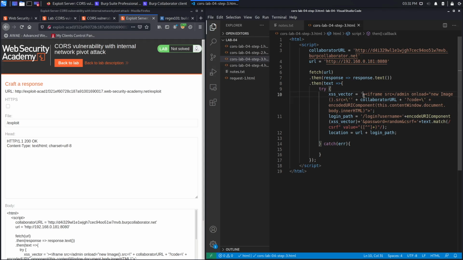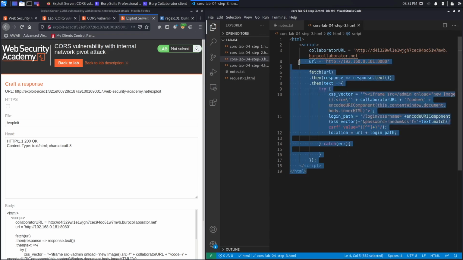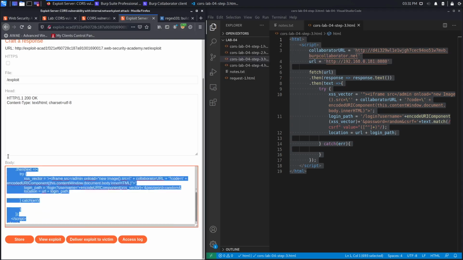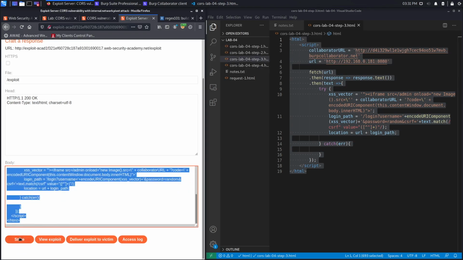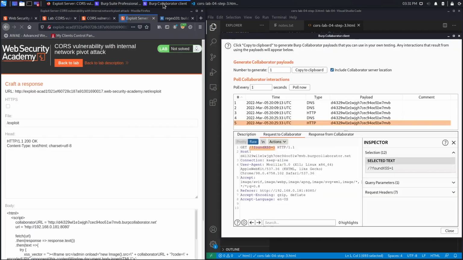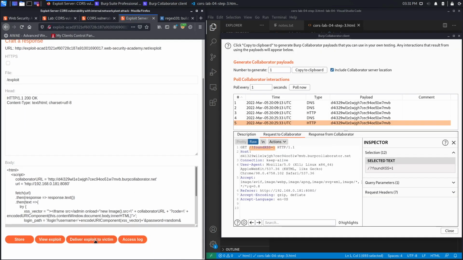And I know what it is. We're missing a double quote over here. Okay, so this should close out the username field. So hopefully that's the only error. Let's copy it again, paste it in here. Hit store, and then click on deliver exploit to victim.